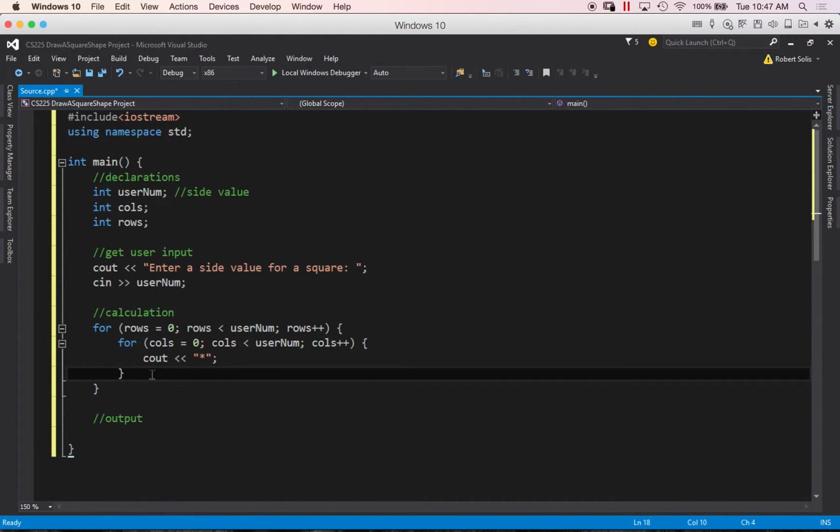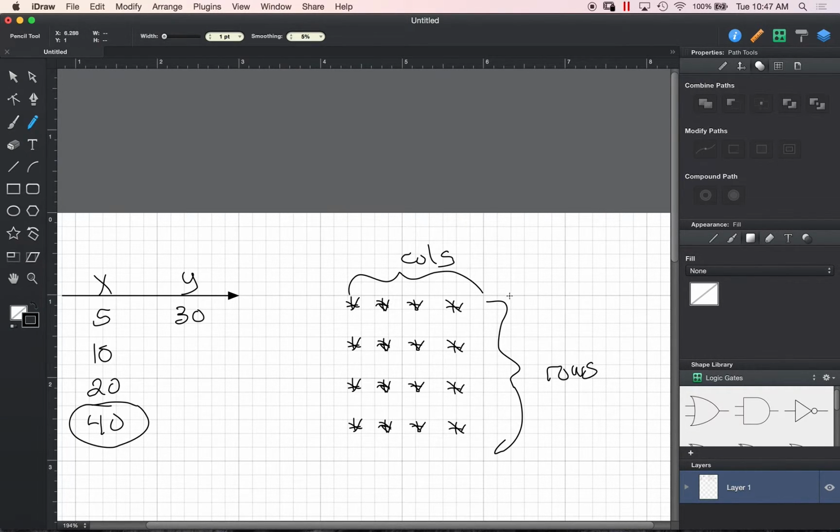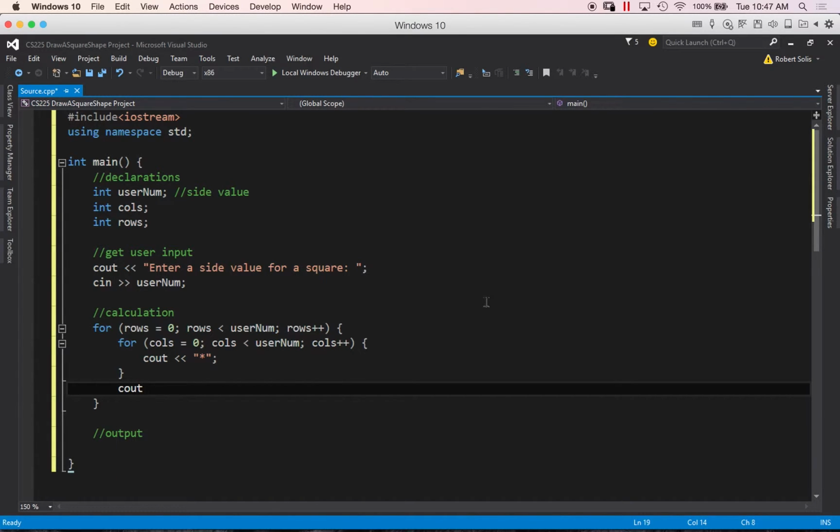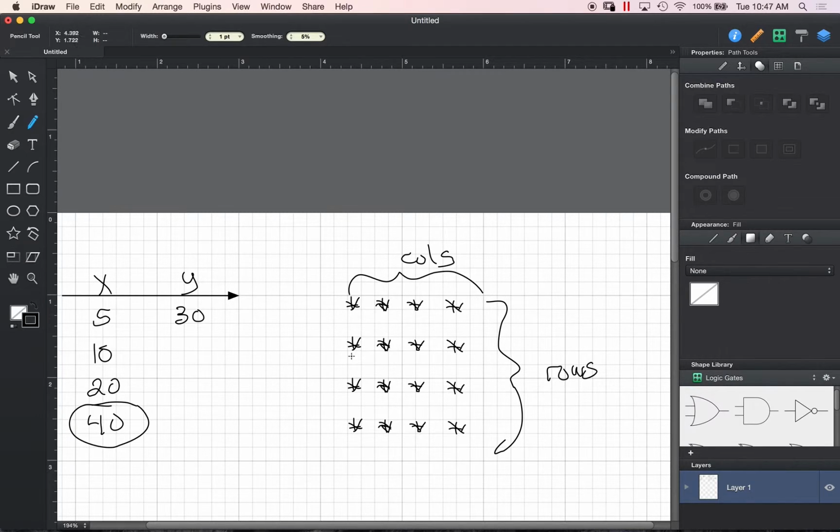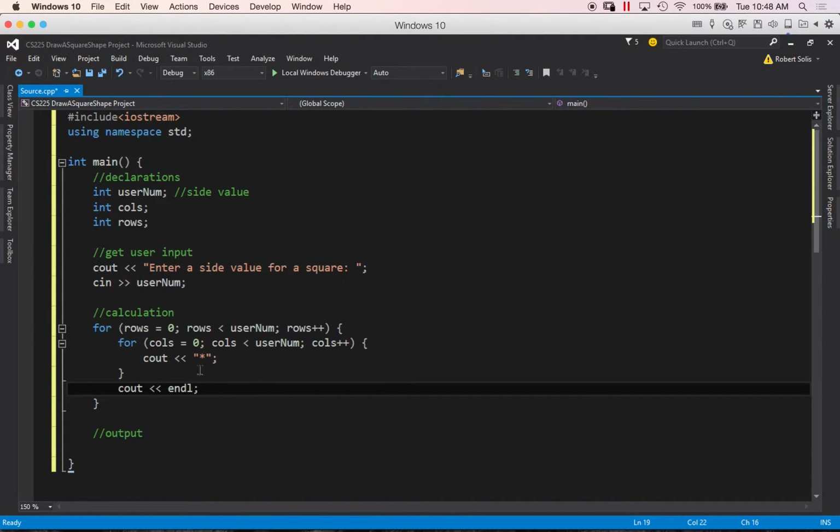And so then what we want to do is, we're over here, we want to go to the beginning of the next line. So over here we'll say cout endl to go to the beginning of the next line. So now the cursor is blinking over here, waiting to have something drawn in that particular location. So we go back to the for statement for rows. Row 0 now becomes row 1. So 1, is that less than the user number? Yes, it is.